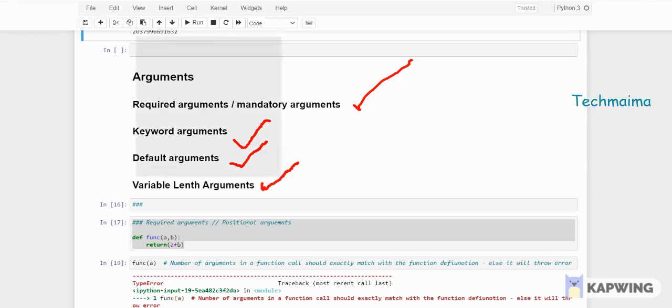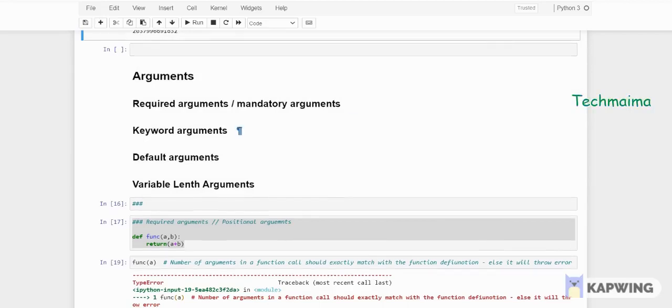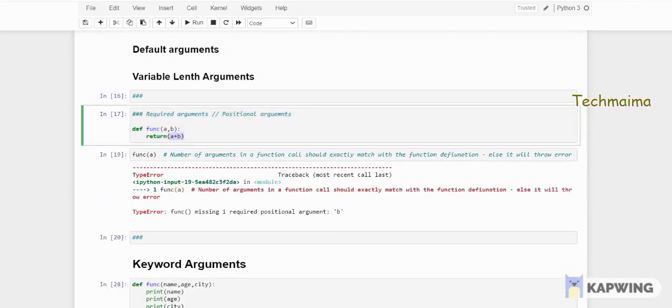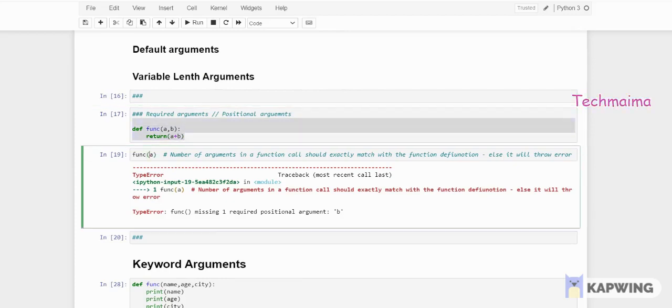Let us start with required arguments. What are required arguments? How to use this? See, I'm defining a function. a comma b are the parameters that I'm giving inside, and return a plus b. When I call this function only with one parameter a, it returns an error: function is missing one positional argument.